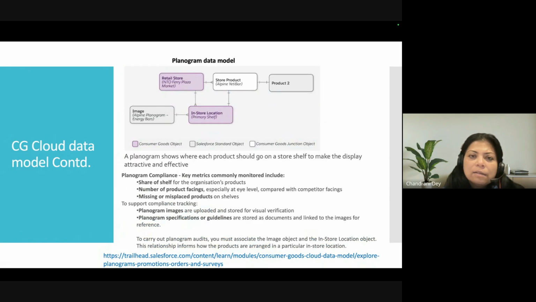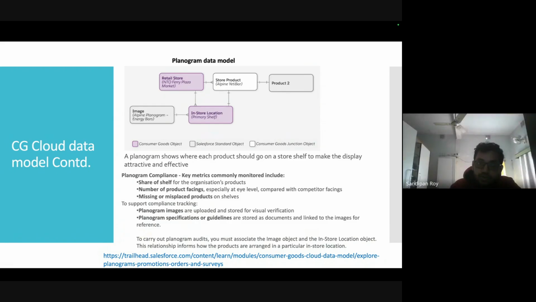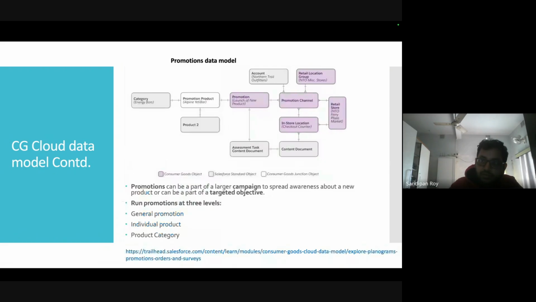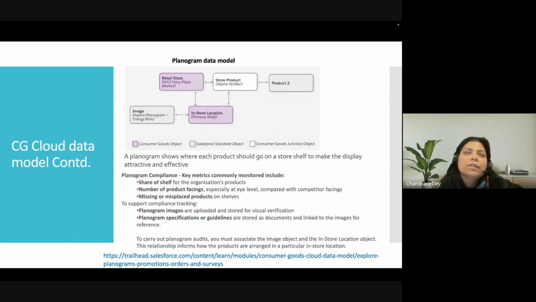Are consumer goods objects custom objects or standard objects? No, those are not standard objects which you get in Sales and Service. You have to install the CG Cloud app, and there you are going to get this. You don't have to create these objects. Once you install, you will get these objects.